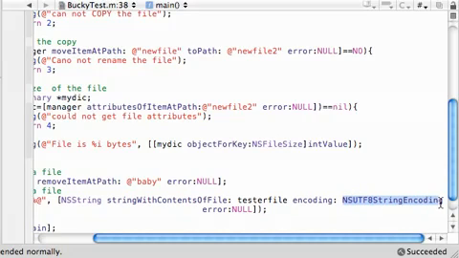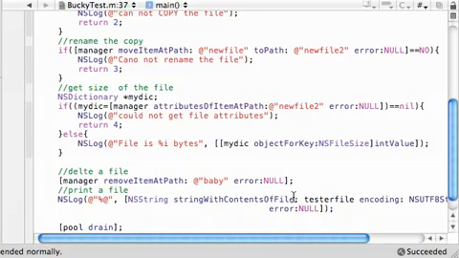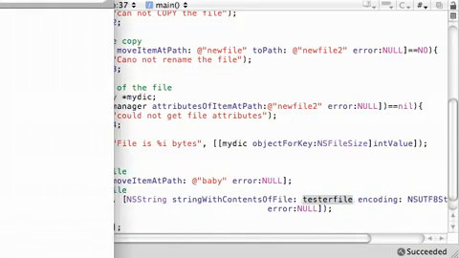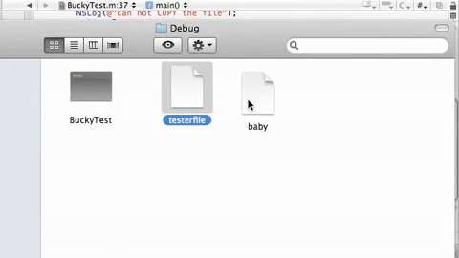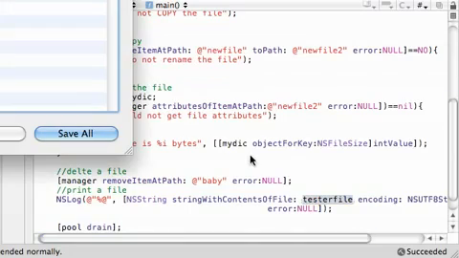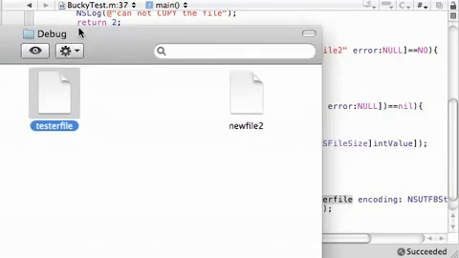This just might confuse you because it has a weird name. But anyways, the main thing you want to remember is stringWithContentsOfFile. That's the method name, and as a parameter, what do you want to print out? So make sure you have only your tester file and baby, none of these new file 2s, and now we can go ahead and run it. So let's see if baby deletes. Yep, baby deleted. We created that new file too, obviously.